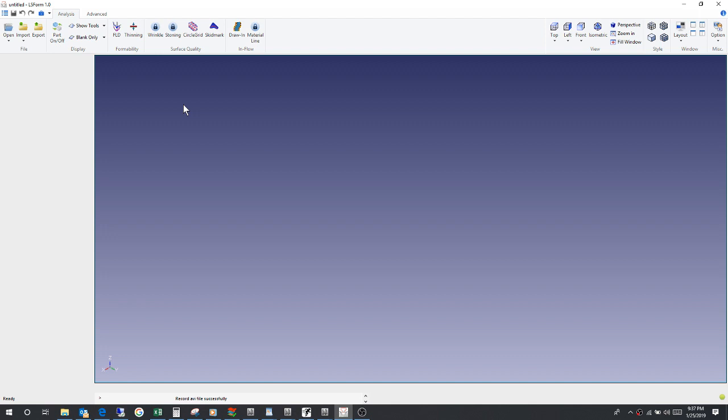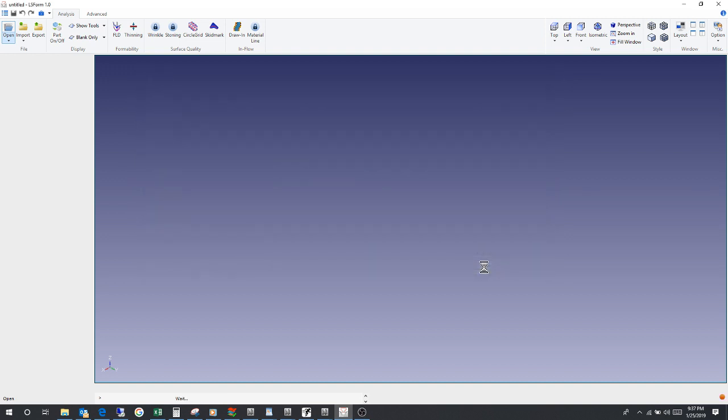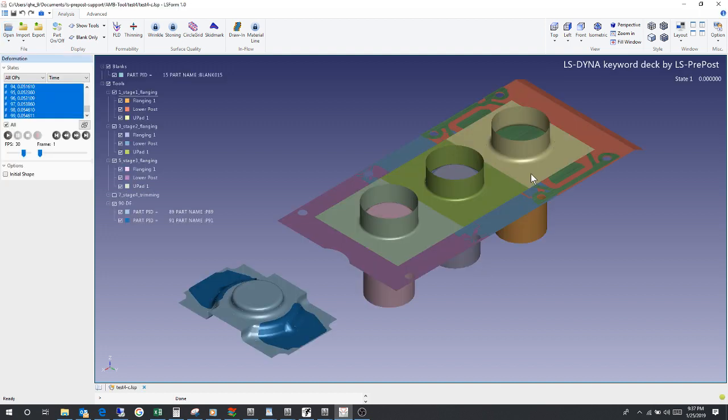Hello, let's check out the LS-FORM together. So we're going to open a file. I'm going to call it this one on the bottom, the multi-stage index LSP file. I already created the LSP file here. I'm going to show you how to do that later. So let's pick that, and then all the stages are going to come onto the screen.